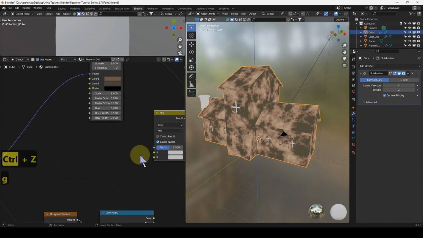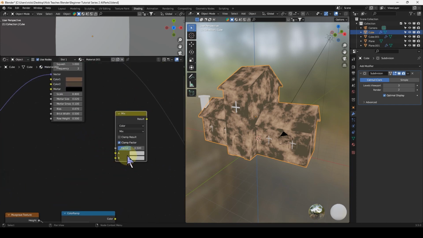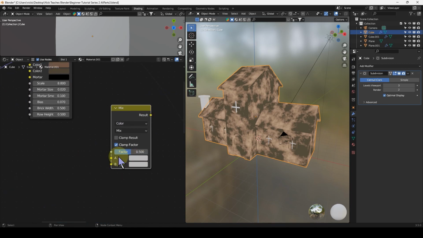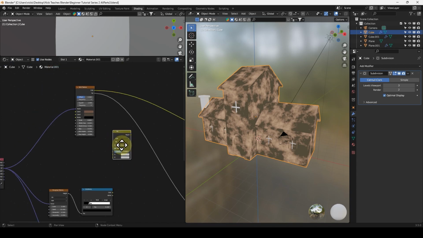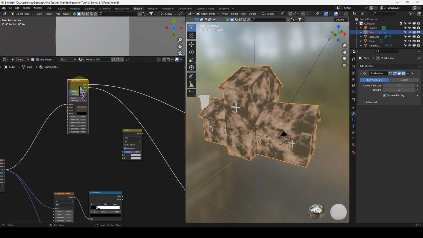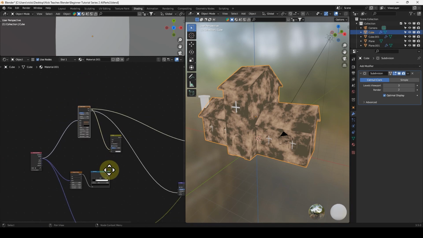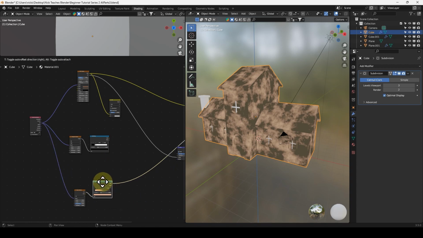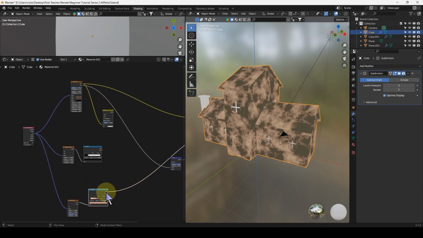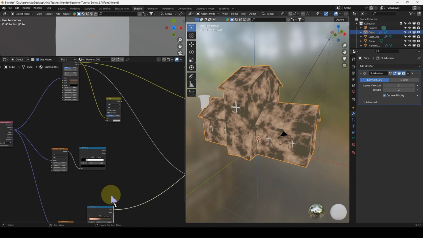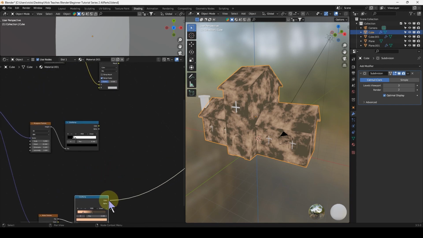So with the mix color, what time are we on? 6 minutes. We've got an input for A and an input for B. And this will allow you to mix between them. What we want to do is put the color from the brick texture in as texture A. And then take the color from the color ramp, because this is black and white, we turned it into color there, and we want to put that in B.